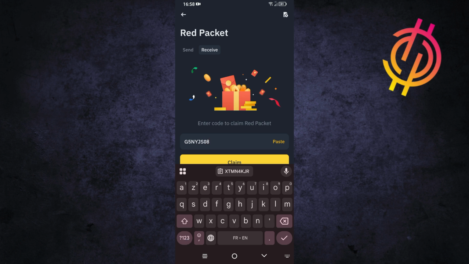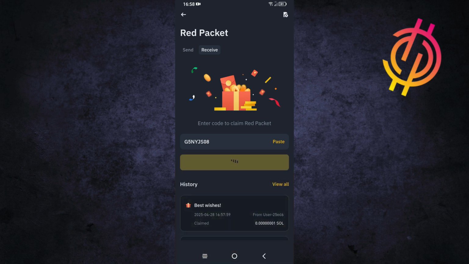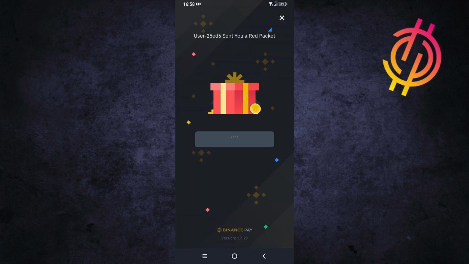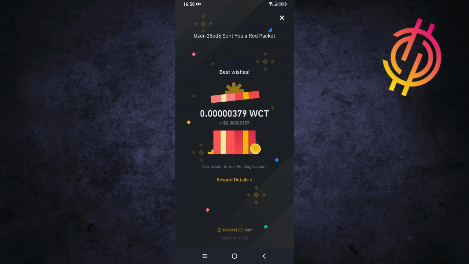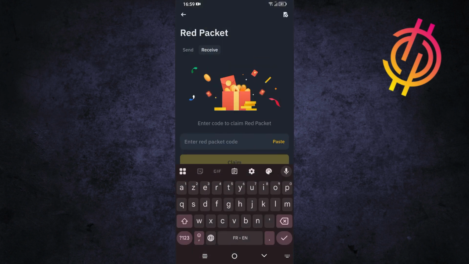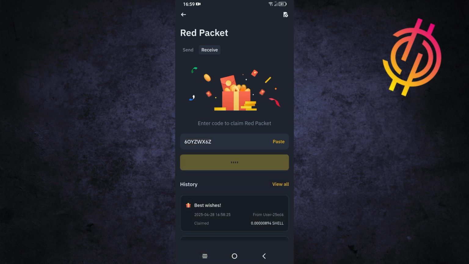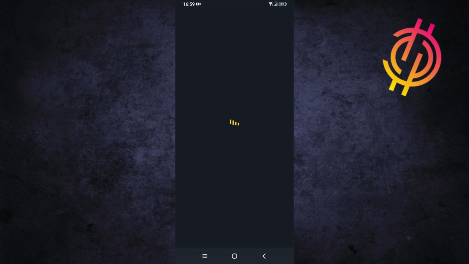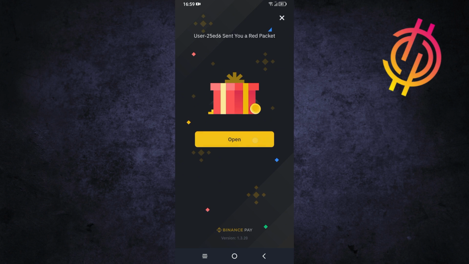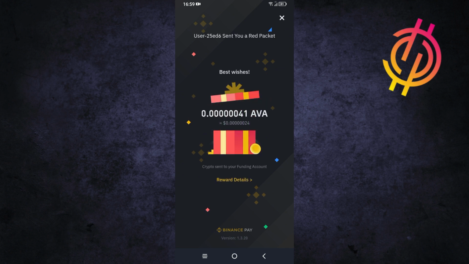Now the other code is G5NYGS08. Now let's click on claim. And now let's open. And as you can see, we've got 0.00379 WCT. Now the other code is 60YZWX and 6Z. Now let's click on claim. And now let's open. And as you can see, we've got 0.00041 AVA.